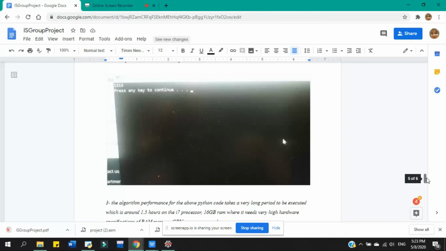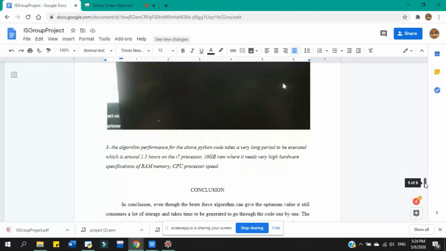So to solve the knapsack problem, you can use dynamic programming or another algorithm that is much better than the brute force algorithm.